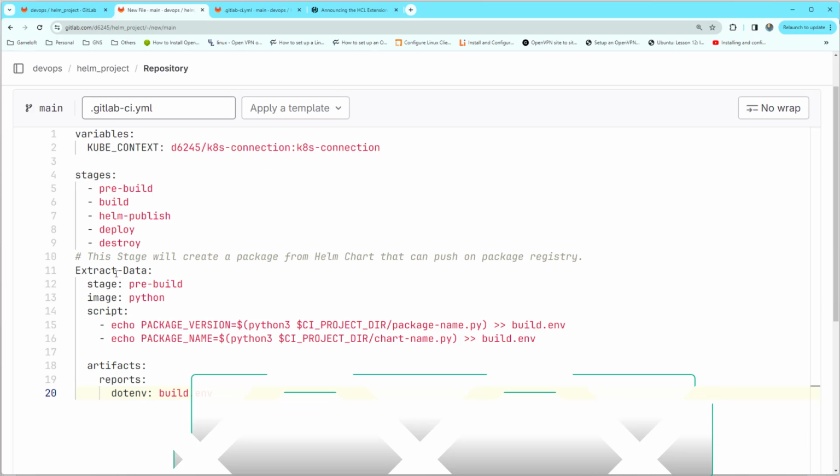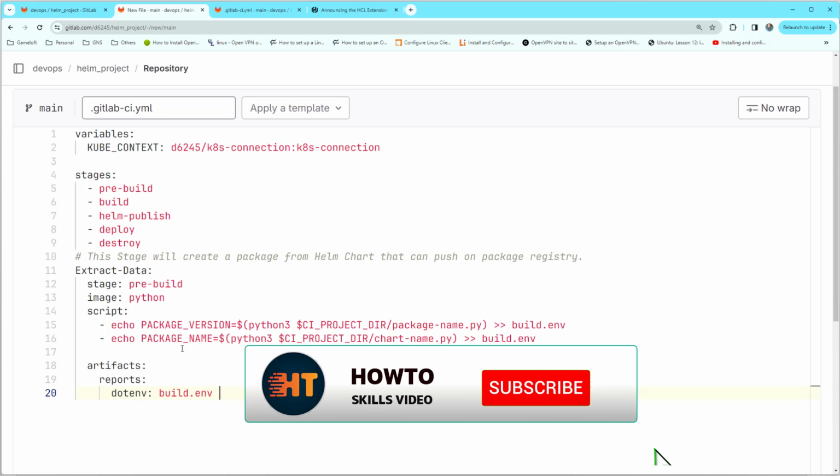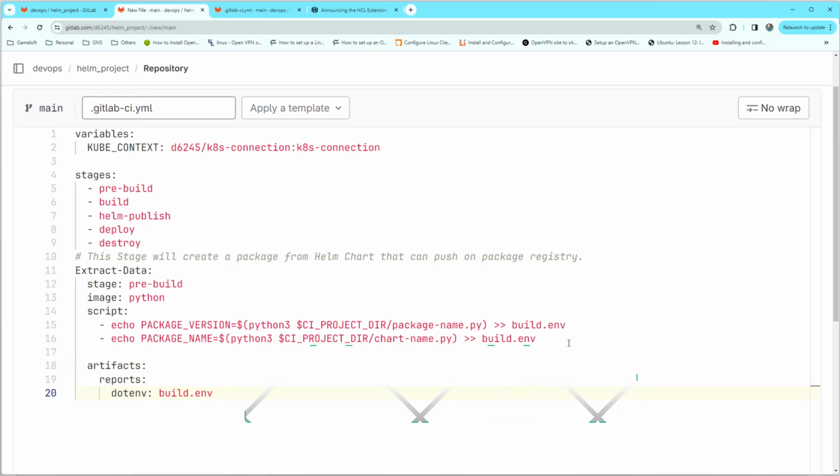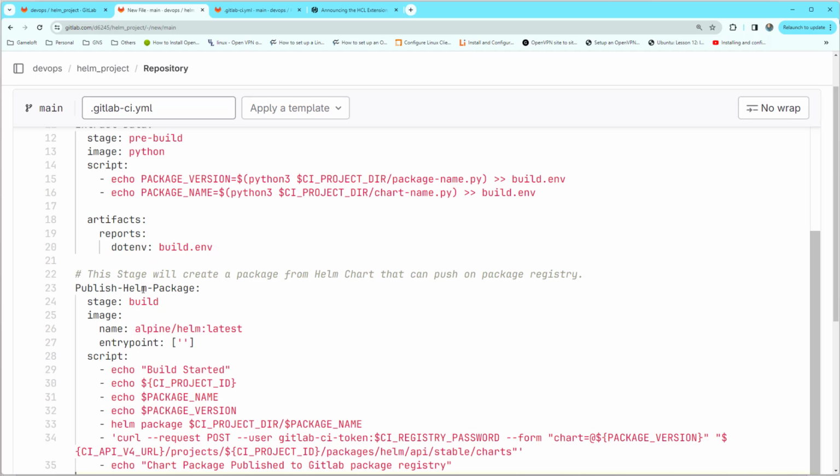So at this moment you understand what I want to do with the pre-build stage. The result, which includes the package version and package name, will be saved in this file and uploaded in artifacts. Let's go into the next stage. This stage will create a package from the Helm chart that can be pushed to the package registry. I called this stage build.